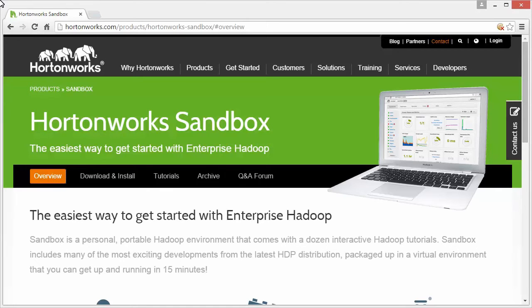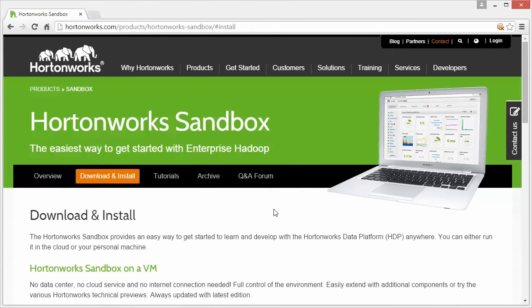Hortonworks provides a sandbox environment that we can use as a data source within SAP Lumira to explore big data. In this example, we'll download the sandbox from the Hortonworks website and configure it for use with SAP Lumira.